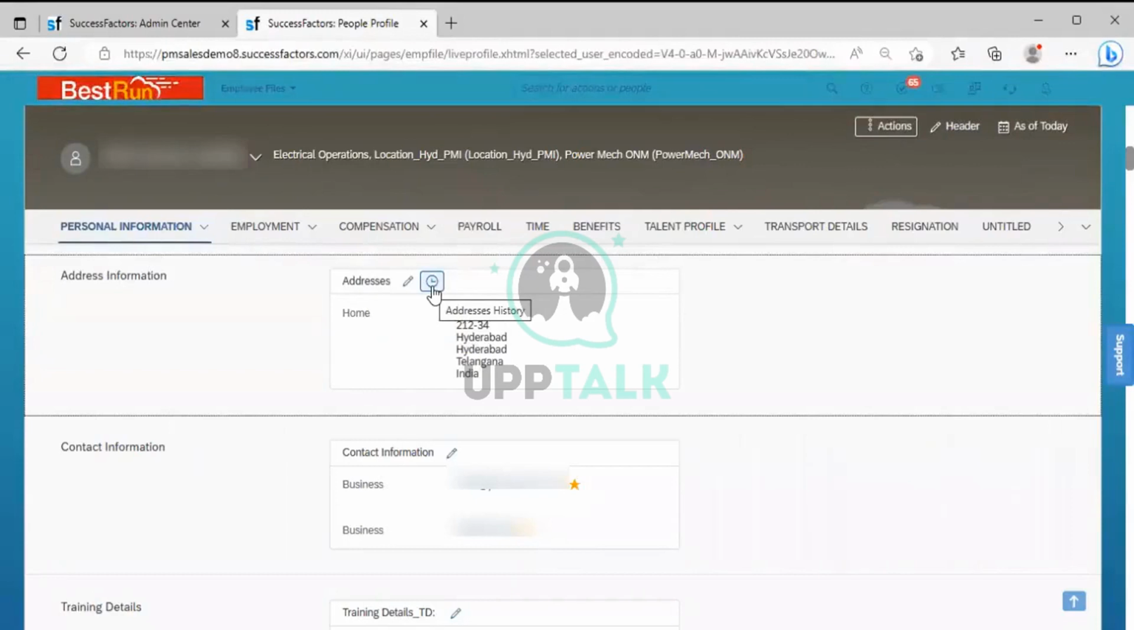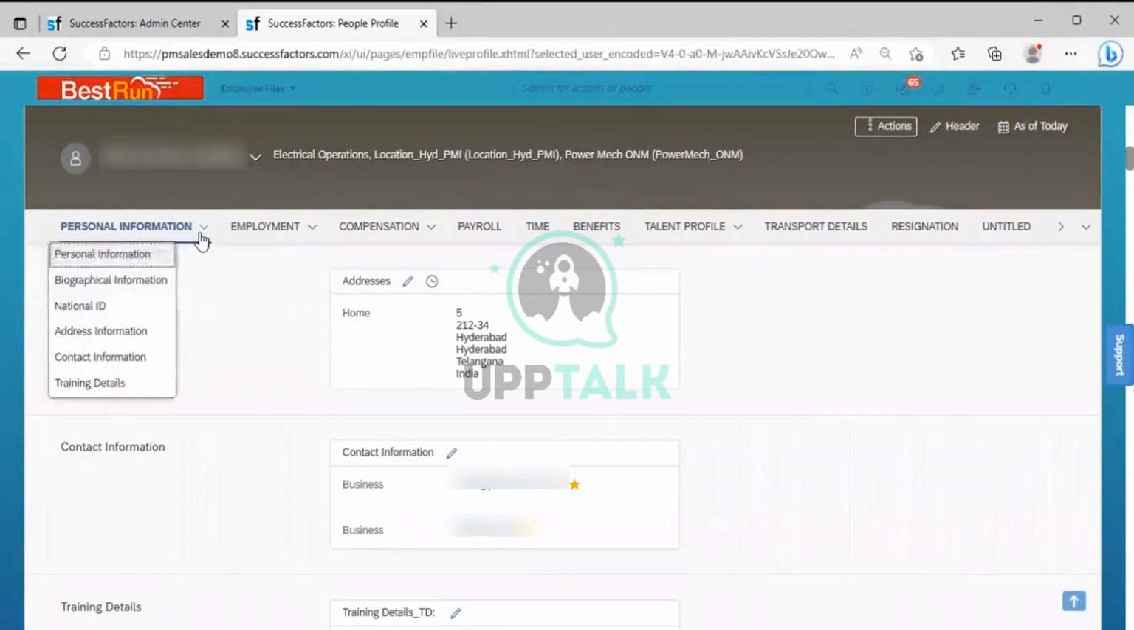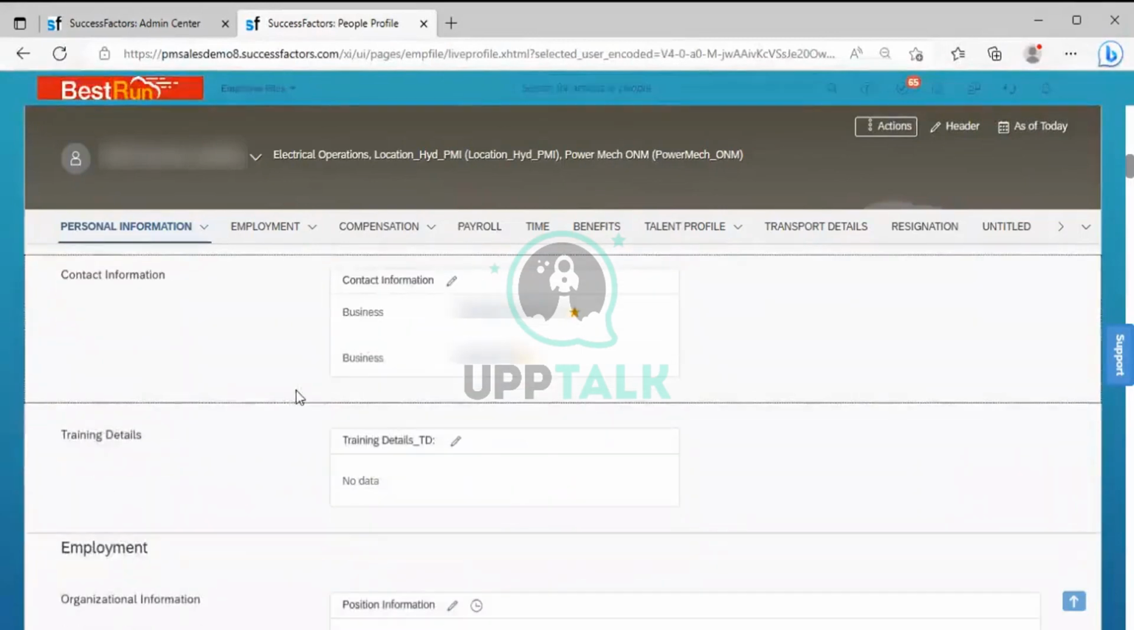Whatever changes you are making to the employee record in that particular portlet will be maintained as a history in that portlet, because that is the behavior of that portlet, that it is an effective dated portlet. But when you come into a non-effective dated portlet, it will not maintain the history. So when I go into the contact information, you can see there is no history icon.